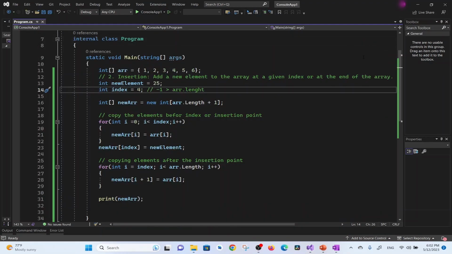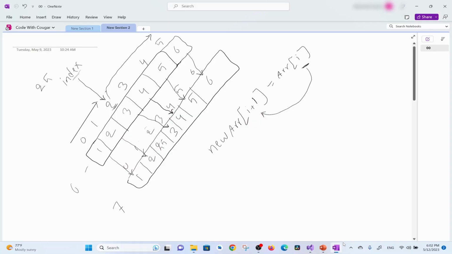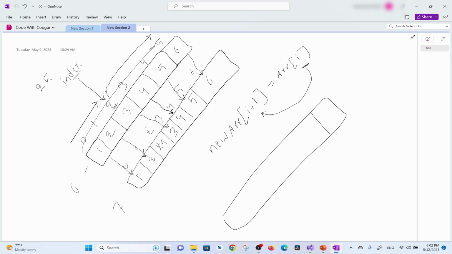But what if we want to insert an item at the end of the array? For that, we are going to create a new array again, which is at least one item bigger compared to the old array. So the last item is going to be empty. I'm going to start traversing over the old array. As I traverse, I copy each element of the old array to the new array. Once all the items are finished, then at the end of the new array, I can insert the new item.